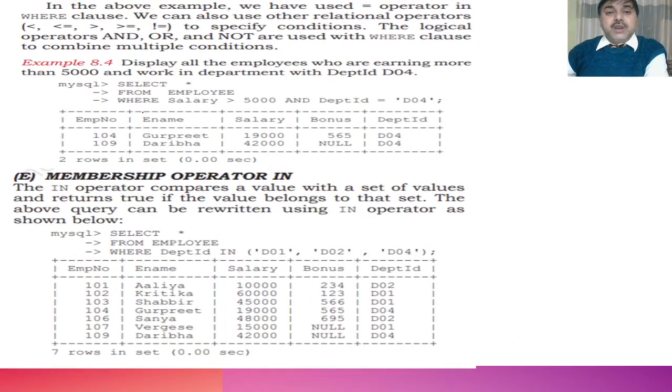So see here, with the where clause we can use many things, like the equal to sign, which is very common. Then we can use less than, less than or equal to, greater than or equal to, not equal to, and the AND operator, OR operator, NOT operator. All these different types of operators we can use. And using this, see how I have done it. Select asterisk. Asterisk means wildcard character. This will select all the values and all the attributes from employee, where salary is more than 5,000 and department ID is D04.